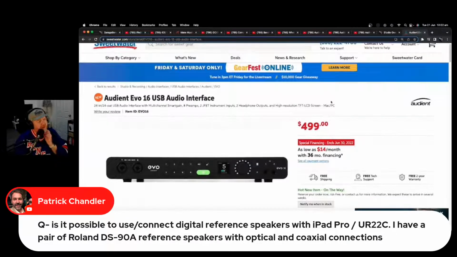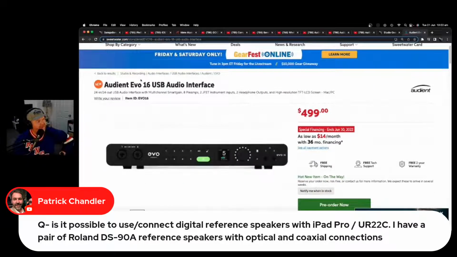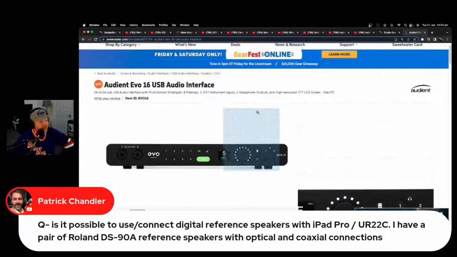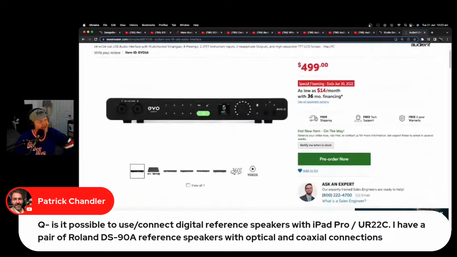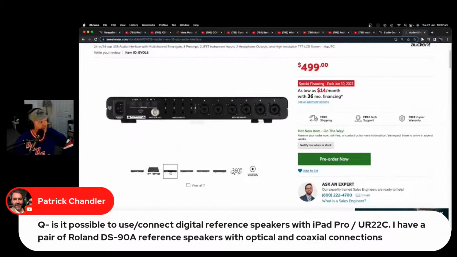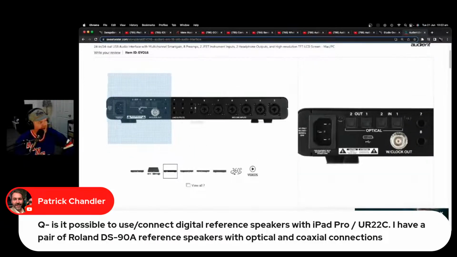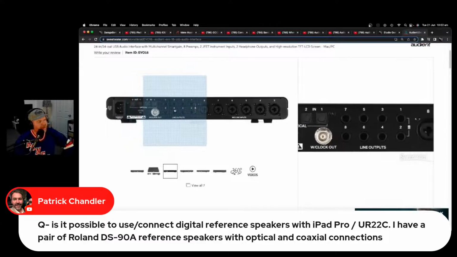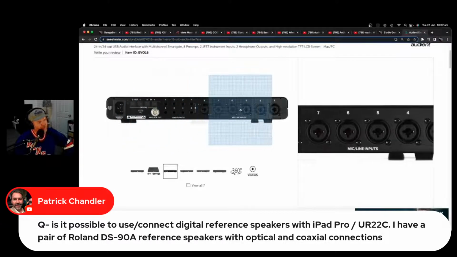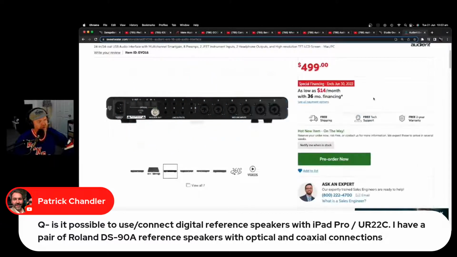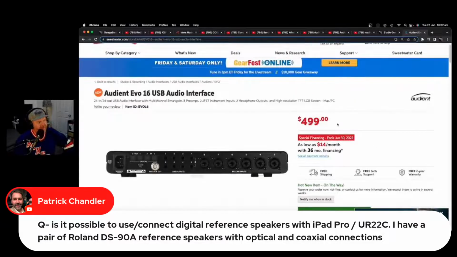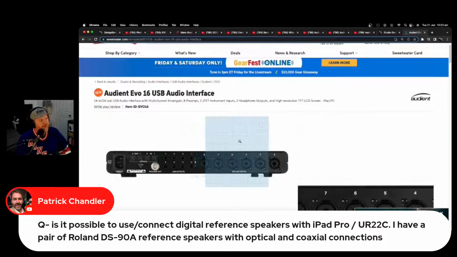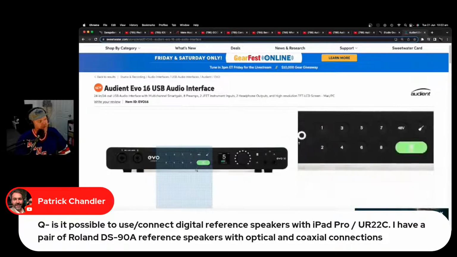And this is the one that Mike was raving about, the Evo 16. So the Evo 4 and the Evo 8 have been out for a while. The Evo 16 is this one here, and it's got all the goodness that the regular Evos have, but you can see, you've got optical out. So yeah, short answer for you is no, because your current gear, the UR22C, doesn't have optical out, and you can see the difference. Like, this is a $500 piece of kit compared to a $200 piece of kit, so you will pay more to get an audio interface with optical out.